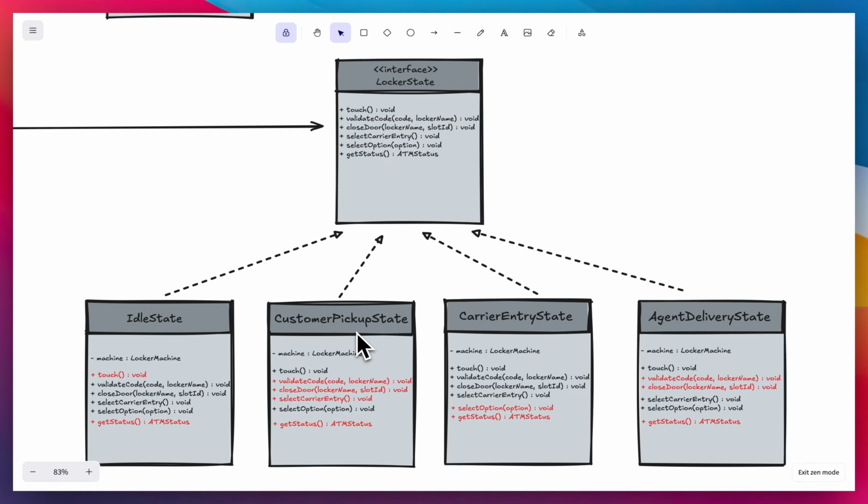So the point to observe over here is the functions which are present in the locker machine have different behavior based on the state of the machine. Earlier, this validate code function was empty, but now the validate code function has some implementation in it. So that's the reason why we are using the state design pattern, wherein the functions would behave differently based on the state of the machine.